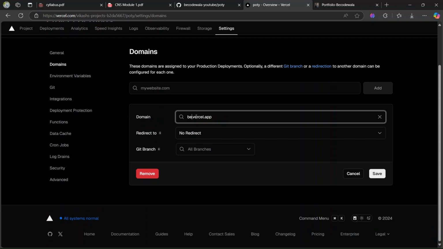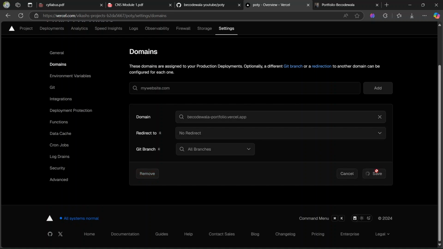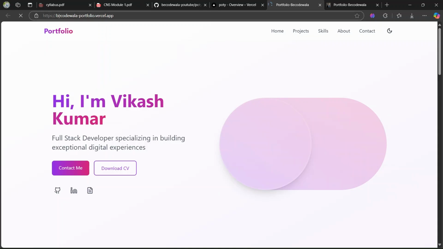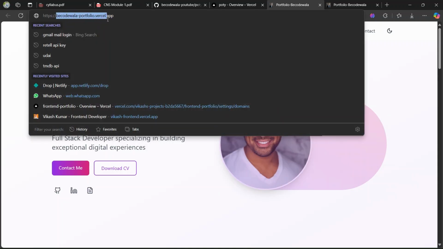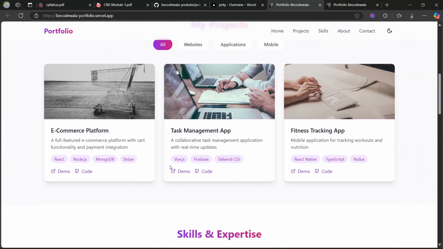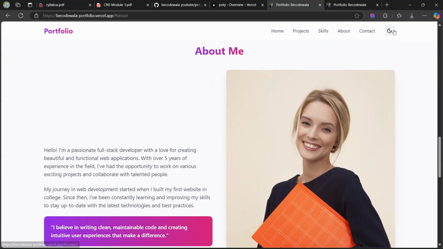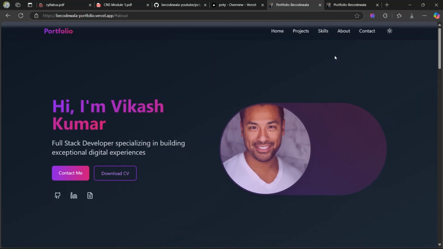So here write Becodewala portfolio, save it here, and now visit this site. So you can see that now the domain name is Becodewala portfolio.vercel.app. So you can see that our project is deployed successfully and it's working totally fine, right?